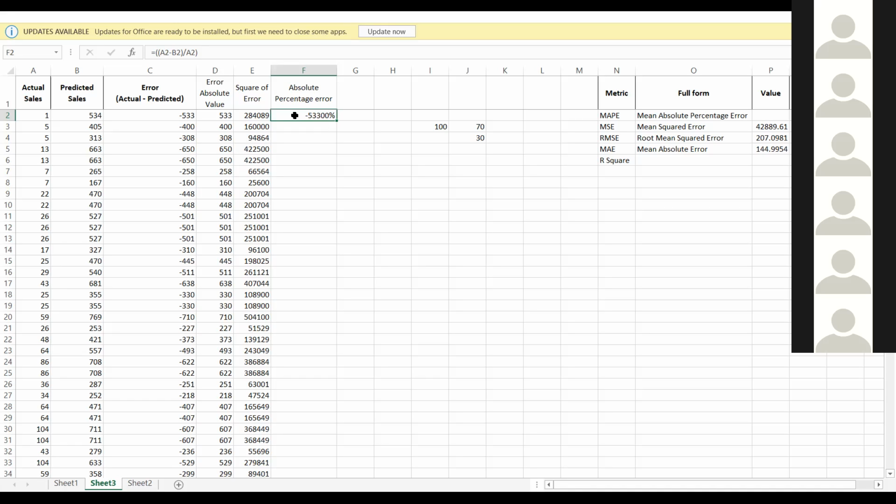Okay, and what I will do now is take the absolute of it. So here I will write ABS, that is absolute of the percentage error. So it is saying recommendation. So it is the absolute now.